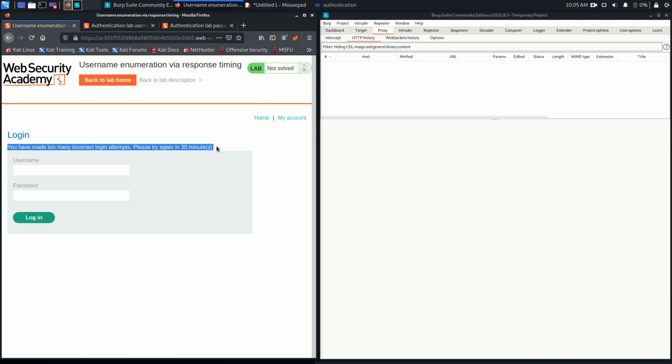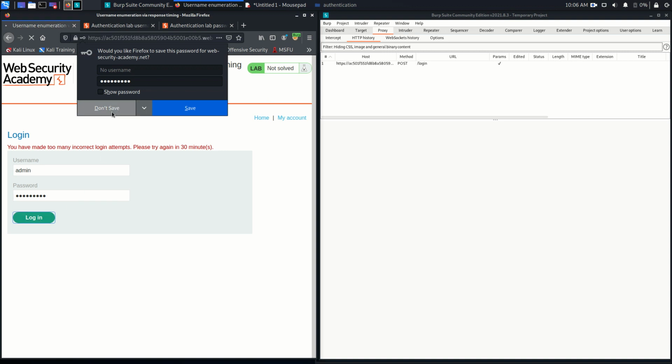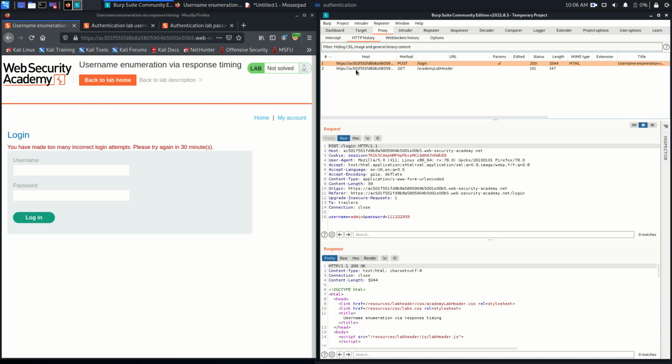So you have to hit your head against the wall, because this process takes so much time if you wait again and again for 30 minutes. Okay, so what I'm going to do is capture this request with Burp Suite and analyze it. So I go again and just say admin, and the password is 111222333. Okay, let's go. We got that request, and still we cannot log in because we are blocked for 30 minutes.